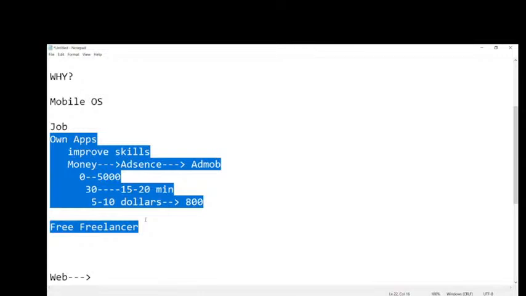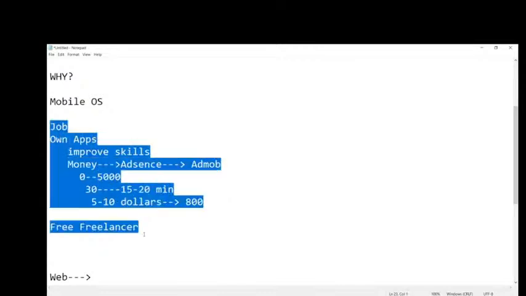But here, they are small applications, and many people are doing them. Because of that, we can get more opportunities here. This is the freelancer part. I just wanted to explain the benefits of Android.